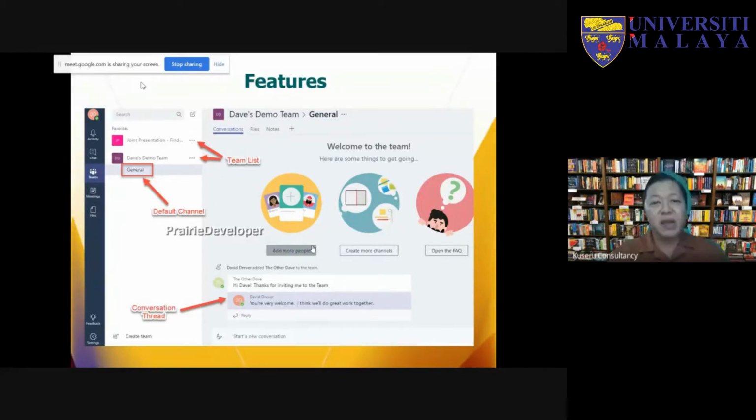Okay, and in Microsoft Teams, we can also collaborate with chat, with activities, and also with files, and also with assignments, depending on your email level. Because we are in UM, you are using Microsoft 365 for education. Previously, they called it Office 365 for education, but since 22nd April, they changed the name to Microsoft 365 for education, and Microsoft Teams is part of Microsoft 365 for education.